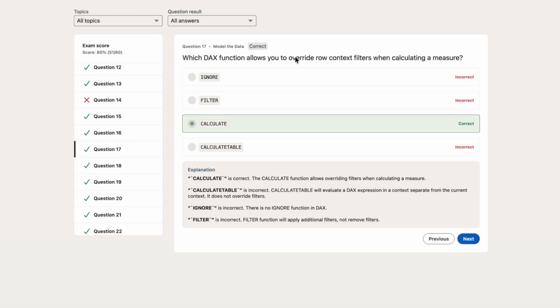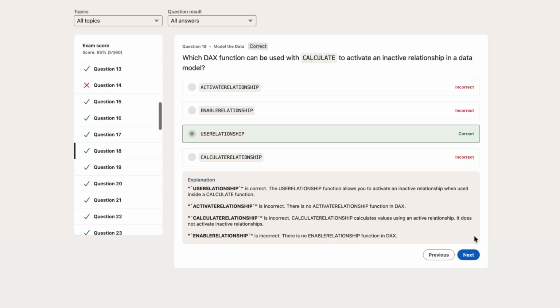Use DAX function allows you to override row context filter when calculating a measure. Again, you can see why others are incorrect. So for example, you can see filter is incorrect. Filter function will allow additional filters, not remove filters. So these are going to be helpful, so please go through these explanations.